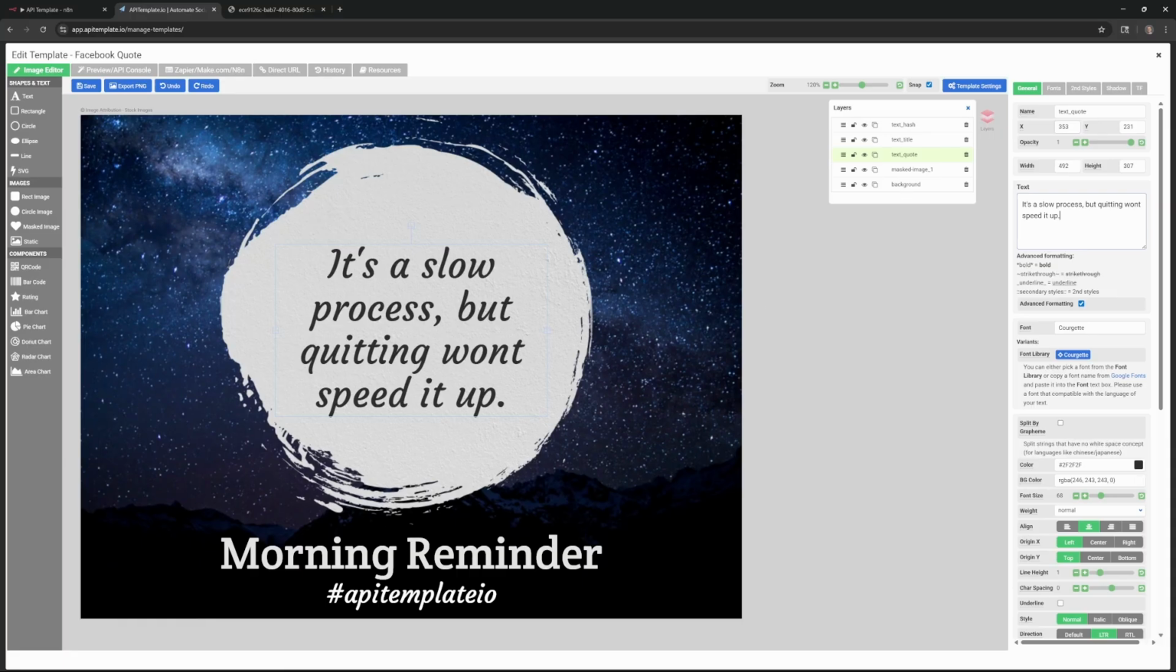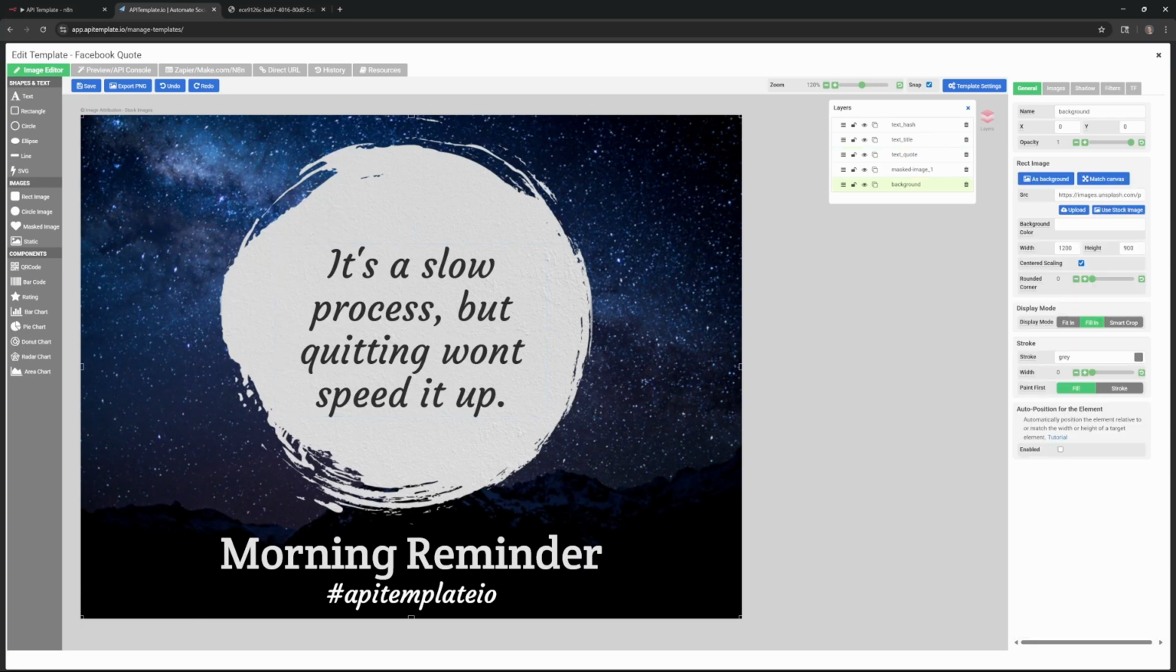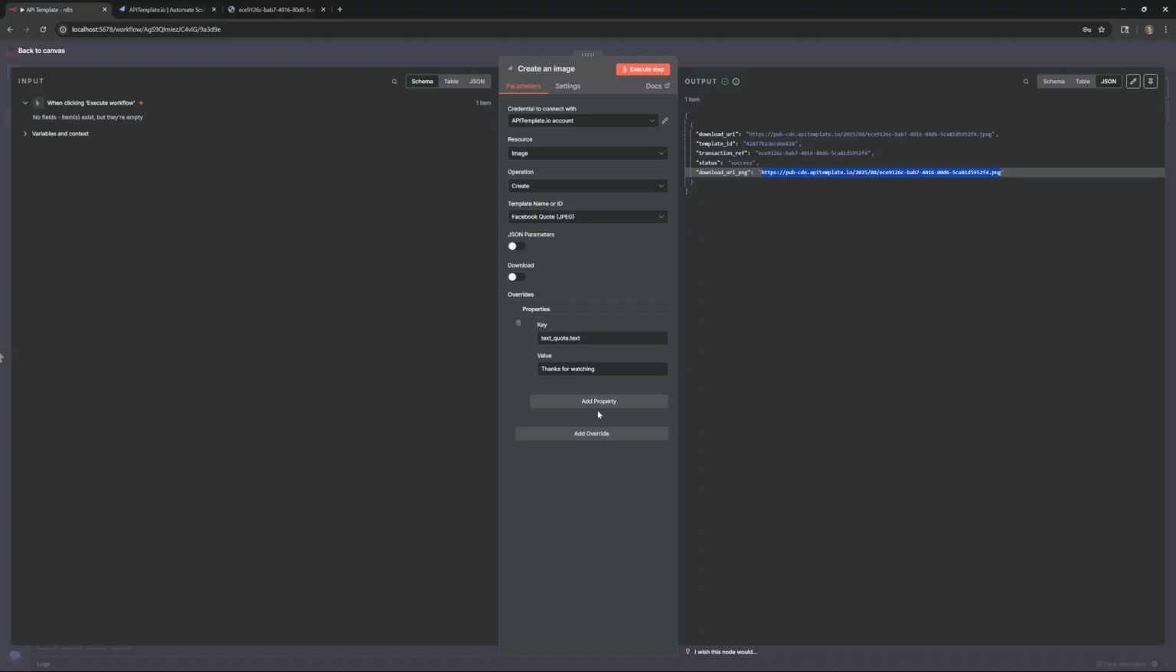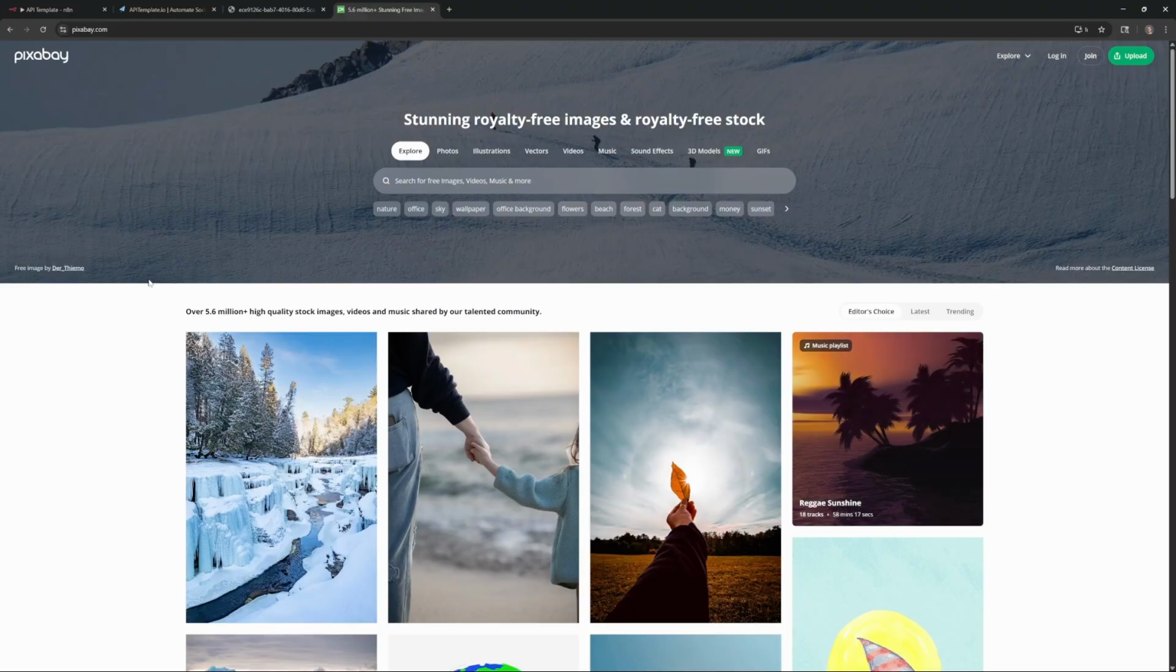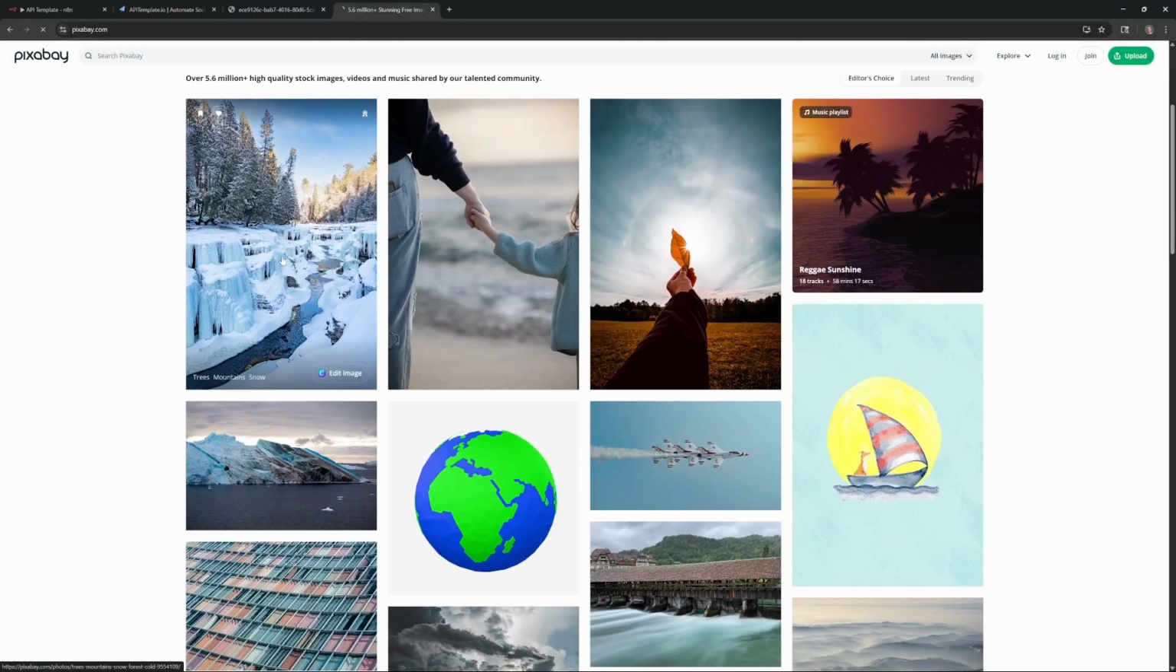So again, you would need the name of the layer, the name, dot, and then text in this case. If we want to change the background, we can click on background and then source, lowercase src. So if we come over here, copy background, click on add property, dot src, and then just go to Pixabay or something. And then why not just grab this guy.